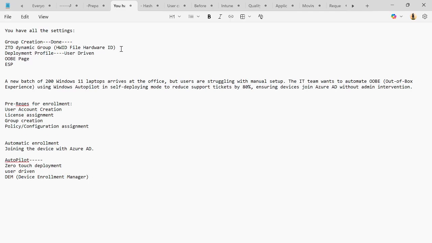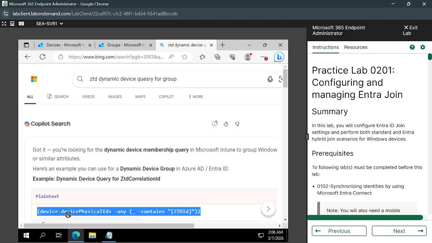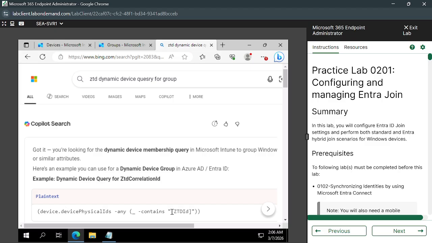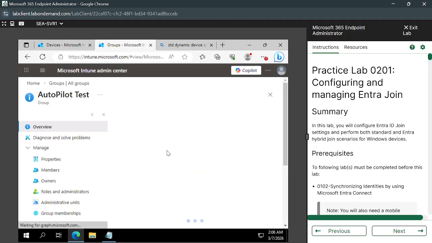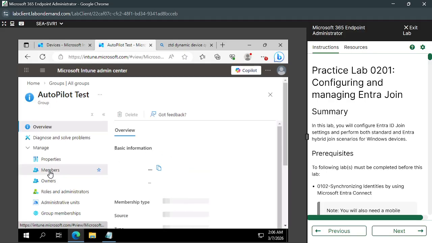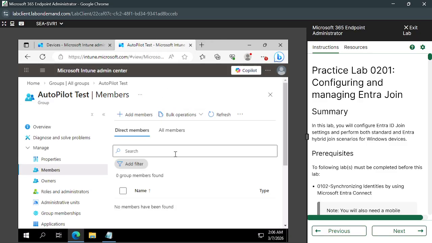What is that syntax for, do you think? This is the query, meaning you run this query on all the devices that we have in the environment. If a device contains JTD ID, then you bring that device into this group. Got it? So once it finds any device in your Intune tenant that has JTD ID inside it, it will bring that device into this group.